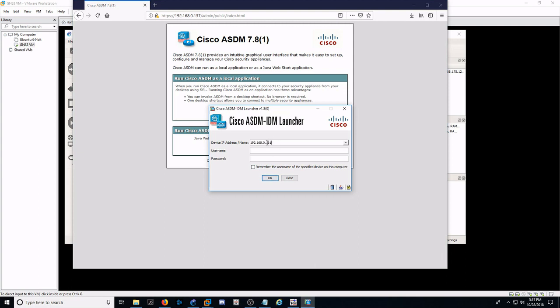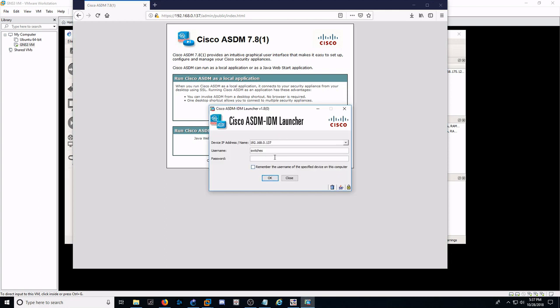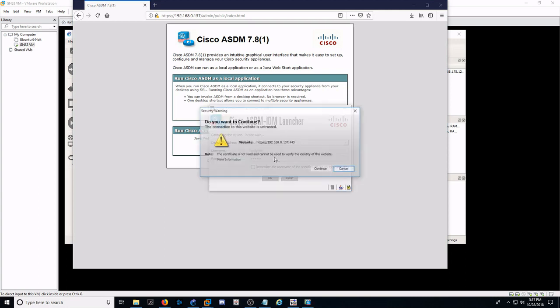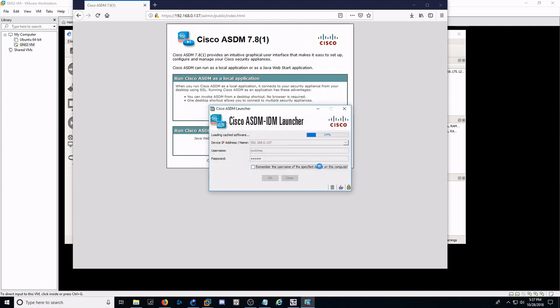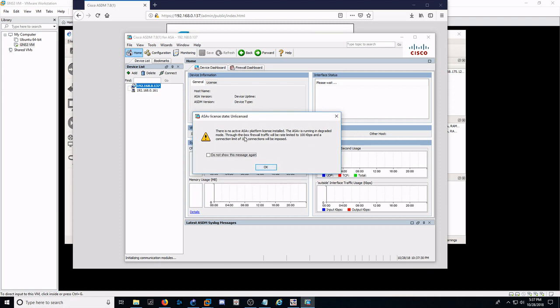I previously had this installed on another lab, and apparently it pulled up the old IP address. You probably won't have to do this, but just make sure you're going to the right IP address, which is this one, in case you forgot. 192.168.0.137. So log in with switches and flows. Let's let it update its software. This is telling us that there's no license, so we do have some limitations, but don't worry because these limitations are more than enough to have a home lab.